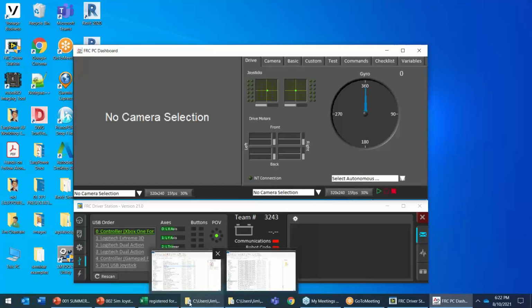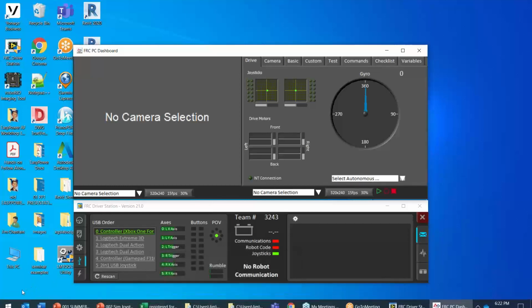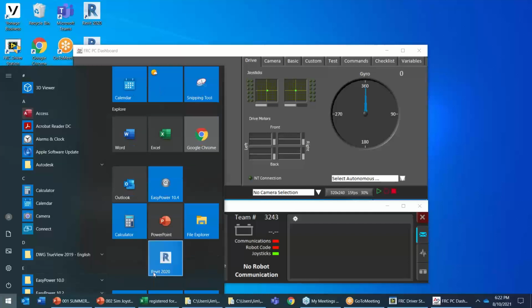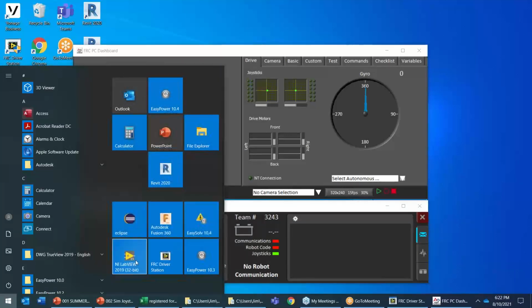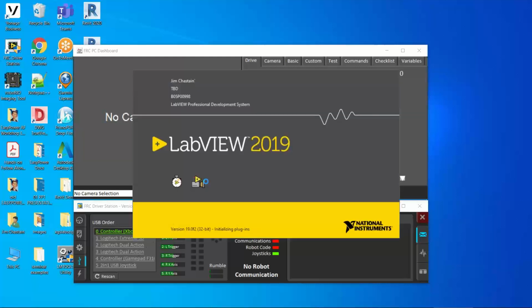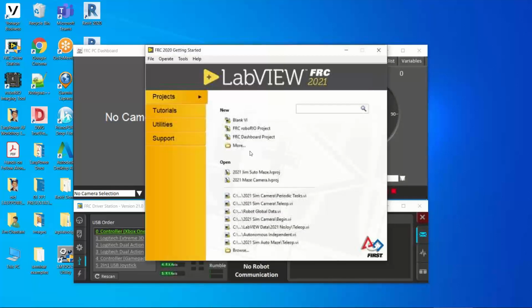Okay, Jim, what do I do with this? Now we open up LabVIEW. I'm going to go to my Windows Start screen. The LabVIEW icon is this little triangle with NI LabVIEW 2019. When I click on it, it opens LabVIEW. There's 2019, and if I've got it properly installed, it comes in with the FRC update and dates it 2021.